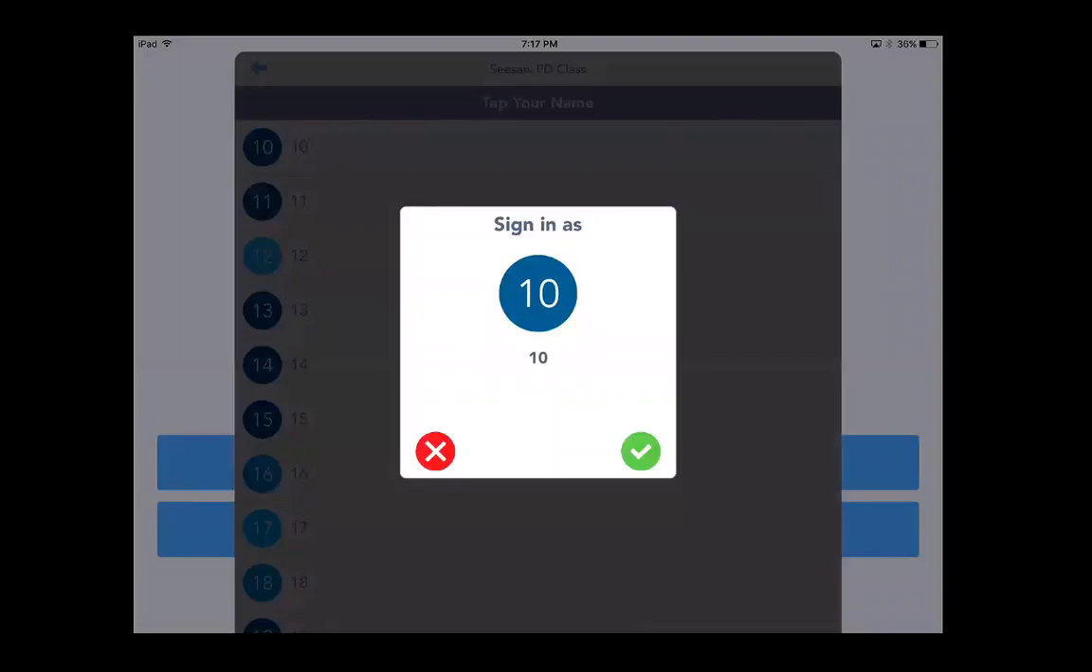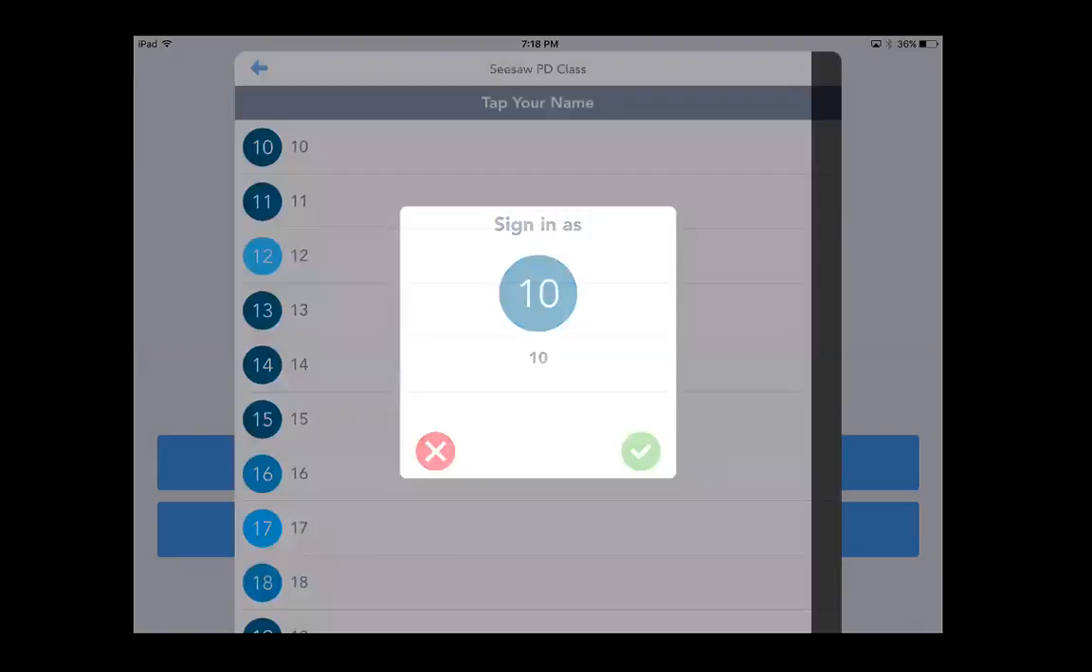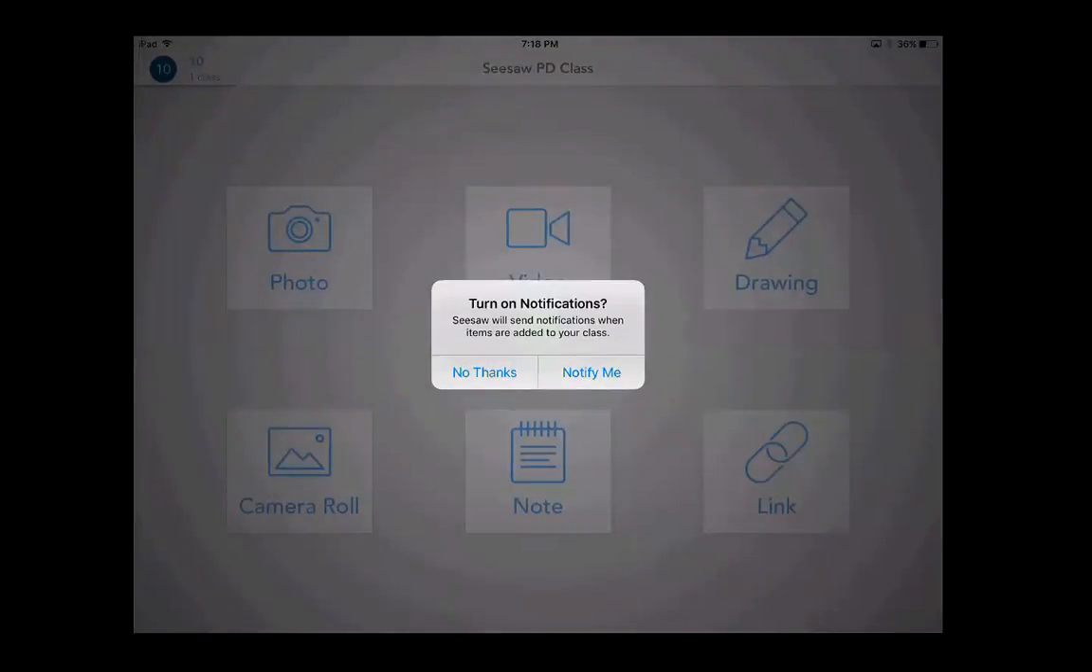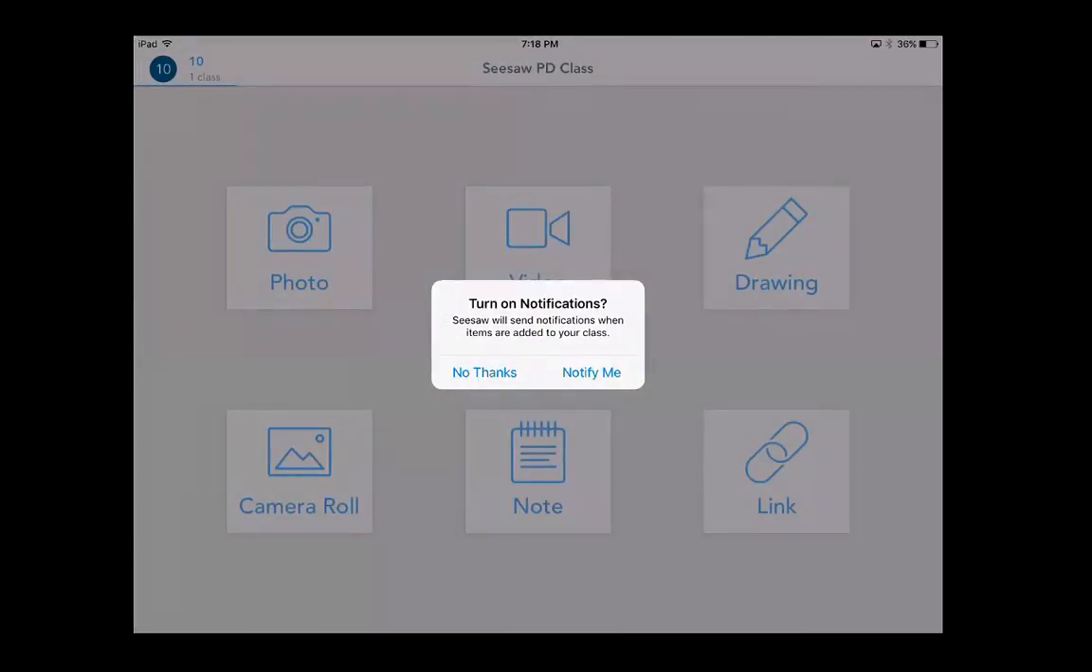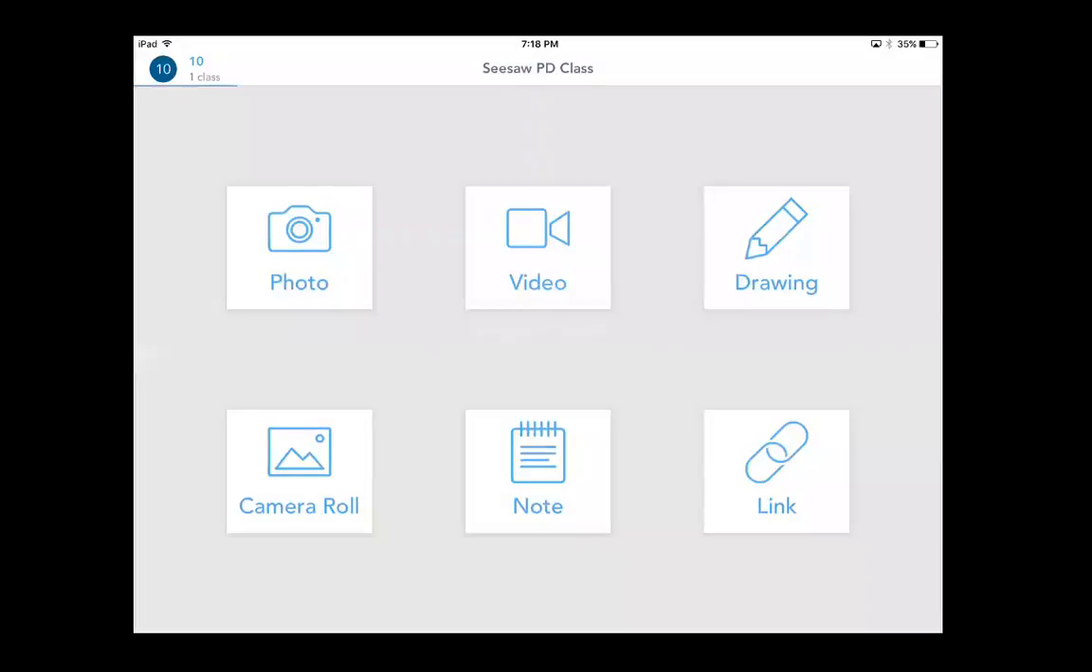And right now you'll notice that on Seesaw, everything has a green check. The green check means I'm done doing what I need to do. So I'm going to click on the green check. And then I always tell students we always say no to notifications, because if we say yes to notifications, every iPad is going to ding all day long. We don't want that. So notifications, we always say no thanks.